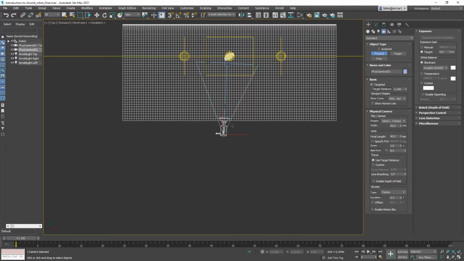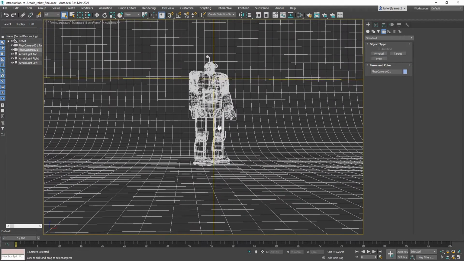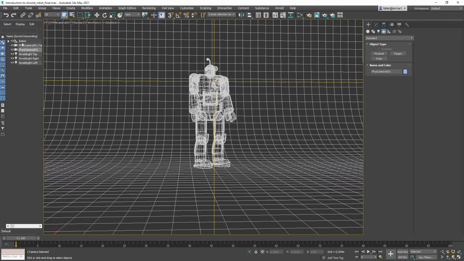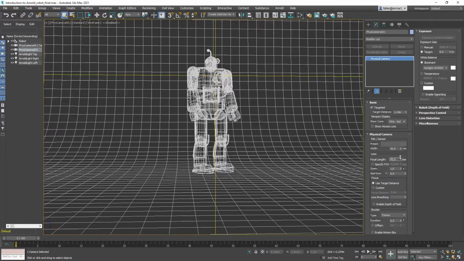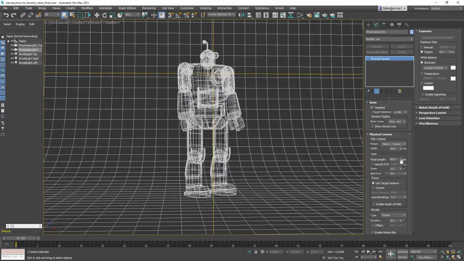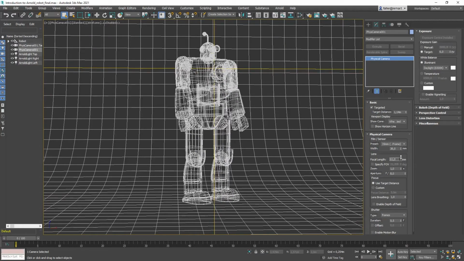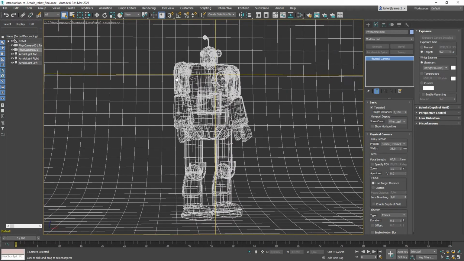Now if I switch into my perspective view, I'm going to move my camera in the perspective view with the middle mouse wheel, move it to the center, so about hip height. And now if I select my physical camera and I go to modify, I can adjust the focal length of the camera so that my robot is filling out the frame. So right now that would mean a 60mm camera or so, 65mm camera. So now we have a physical camera.